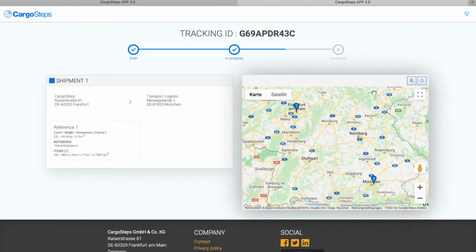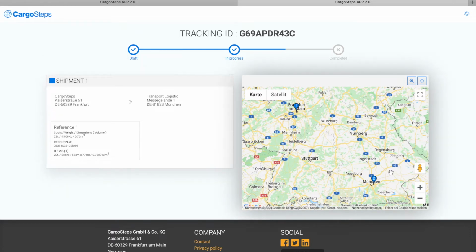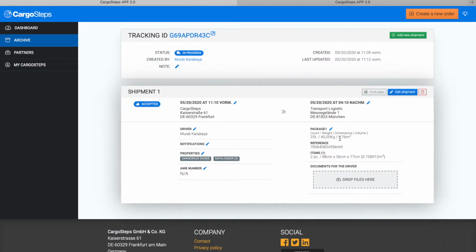And we have the tracking website, which now has information. You see the address, pickup spot, delivery spot. You see the number of items, the volume, the size, the reference number, and you have the dots on this map which shows the pickup and delivery spot. And with one more option, you see here documents for the driver.